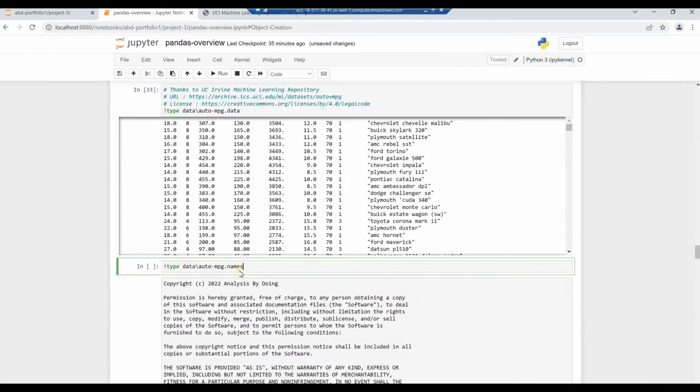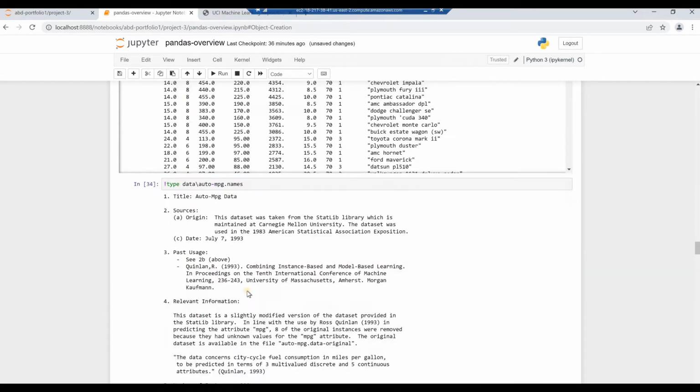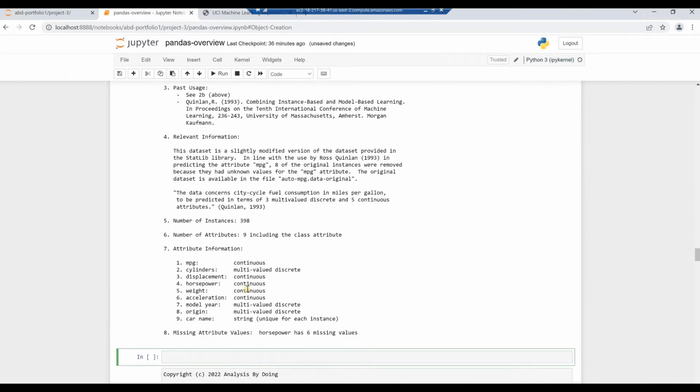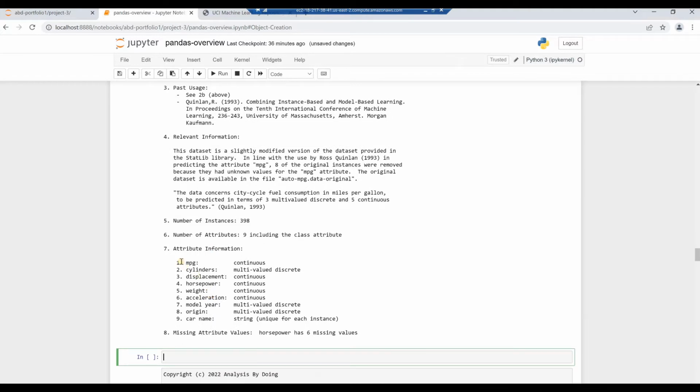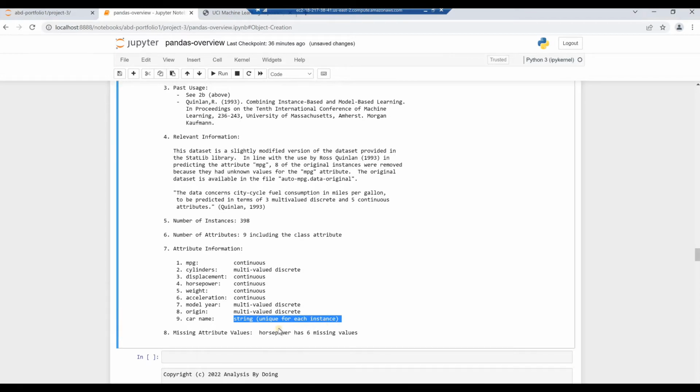Key in the code !type data\auto-mpg.names. Then hit Alt and Enter. Note the attribute information section, which specifies the column names of the dataset. Also, note that the 9th attribute, car name, is supposedly unique for each row of data. However, FYI, the car name Chevrolet Chevelle Malibu is repeated in the dataset.